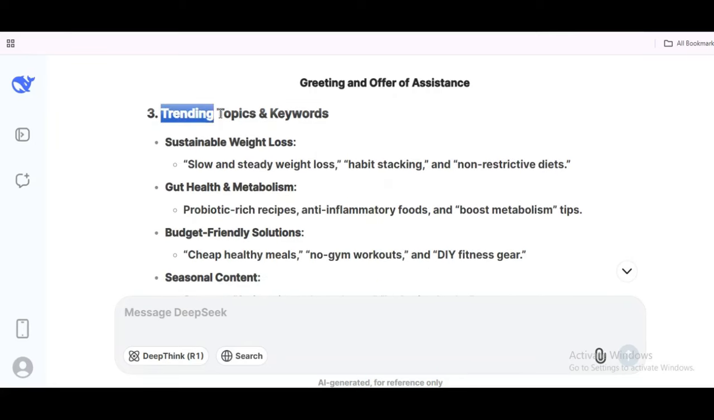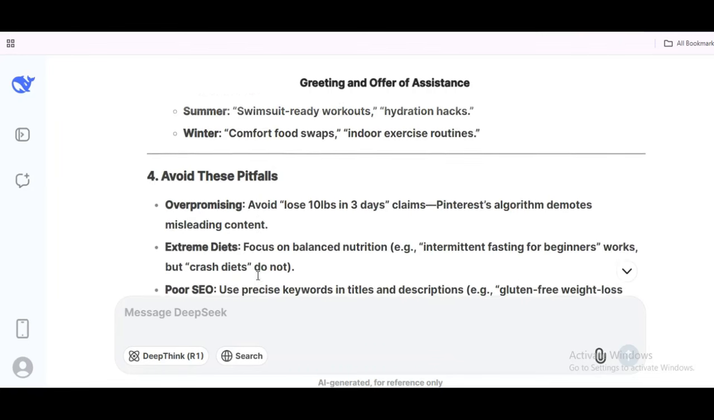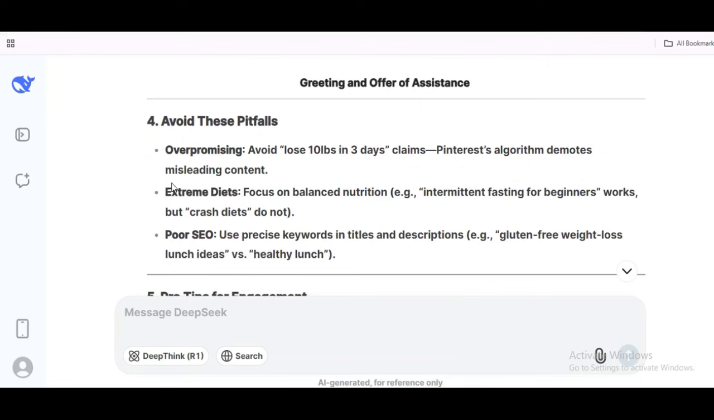Then here is the trending topics and keywords section. This is where your supplement fits in perfectly. It even gives you the specific keywords you should be watching out for, okay? And here it warns you about potential pitfalls to avoid, like certain strategies that could lead to your account being shadow banned. Now you've got a clearer picture of what's working on Pinterest, right?